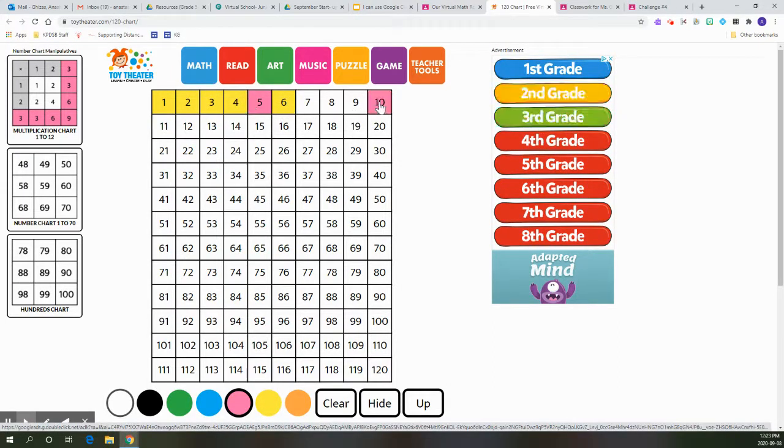Maybe I'm counting by 5. So I'm going to go through and put each 5 pink. So 5, 10, 15, 20, 25, 30, 35, 40. And I would go through the whole thing. Now, we don't need that anymore.